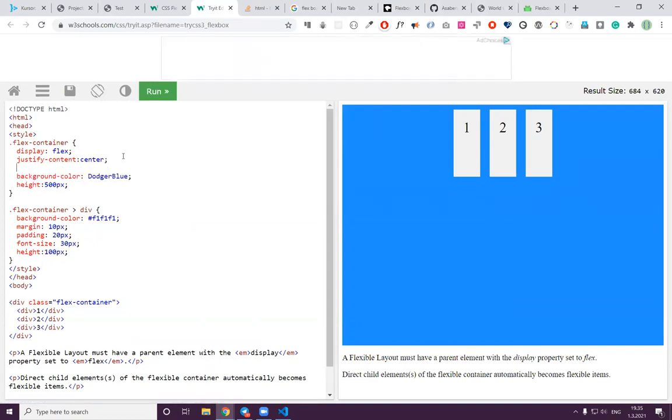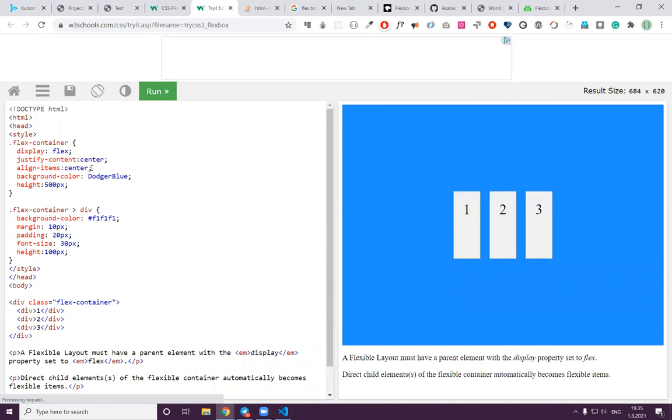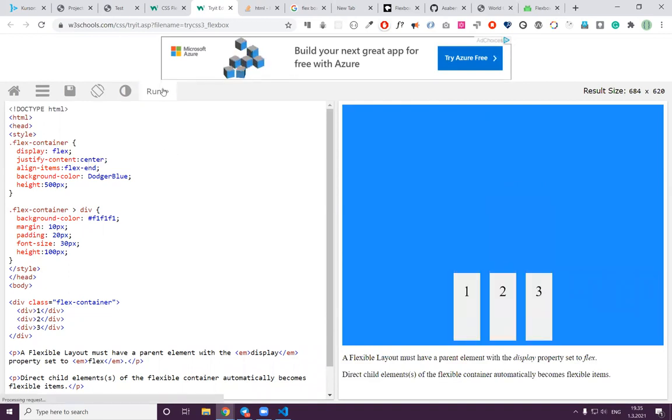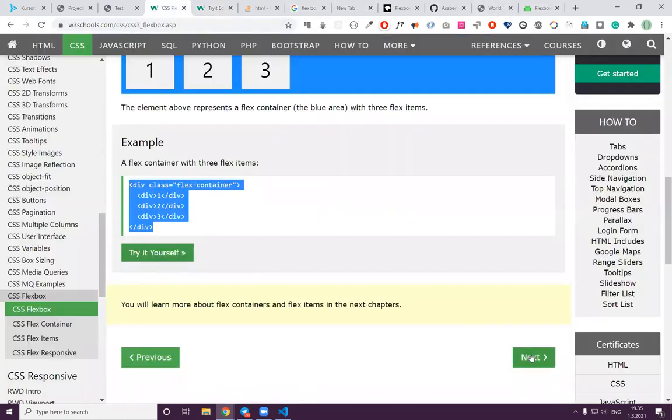Now I am limiting it, so it will be something like this. So, align items: for instance, if you put center, this will come here. Or maybe you want flex end, and it goes all the way down. So the point here is that W3Schools has very easy to follow material.